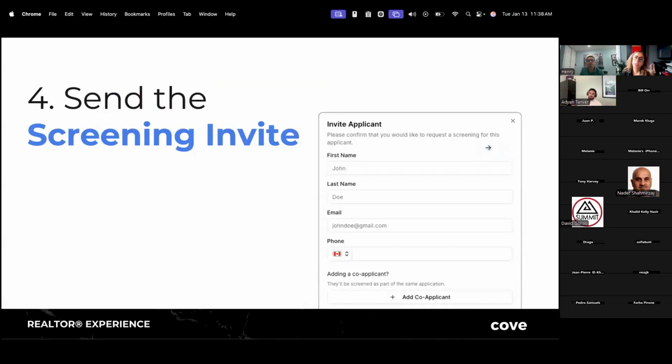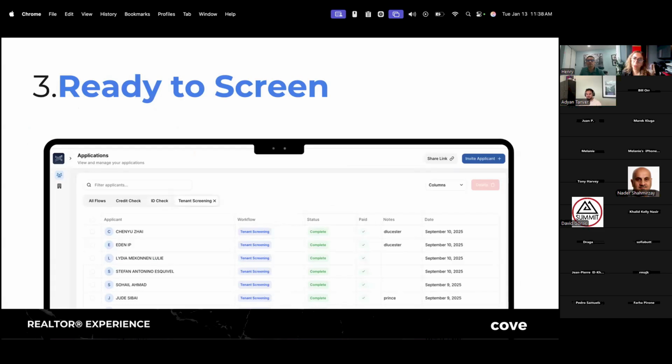Next step, if you so choose, you're saying invite again, to use it for the person that you are actually looking for a property for, so you're representing the tenant? Because usually you would do this when you're representing the landlord, correct? Exactly. So if you're representing the tenant, then you can invite the applicant. If you don't have their information, then you can just hit share link.